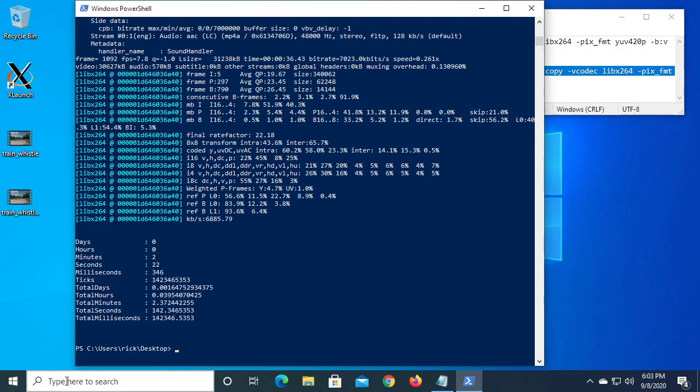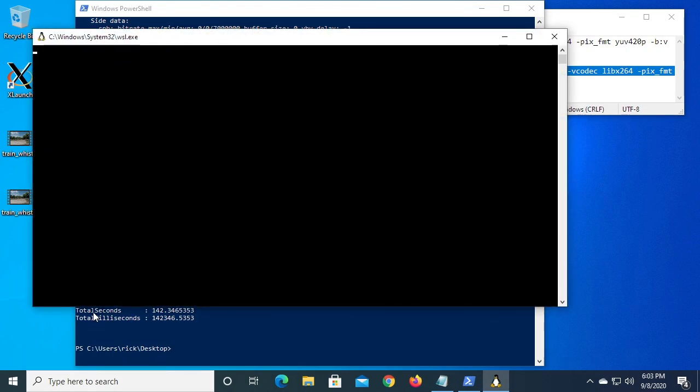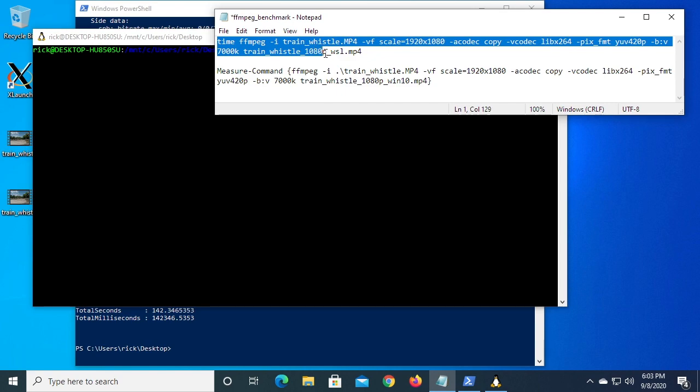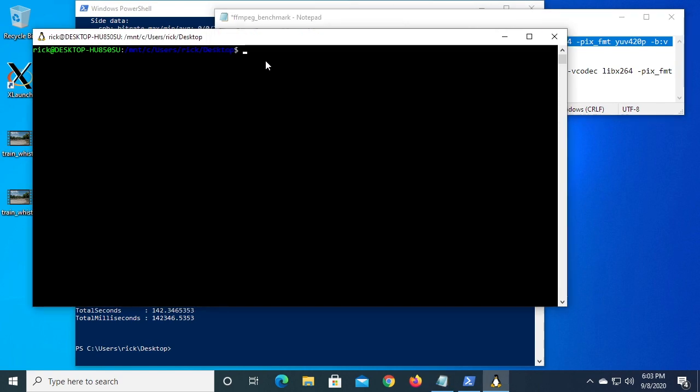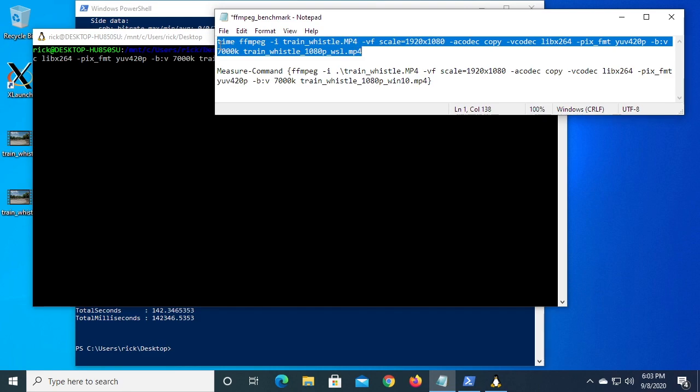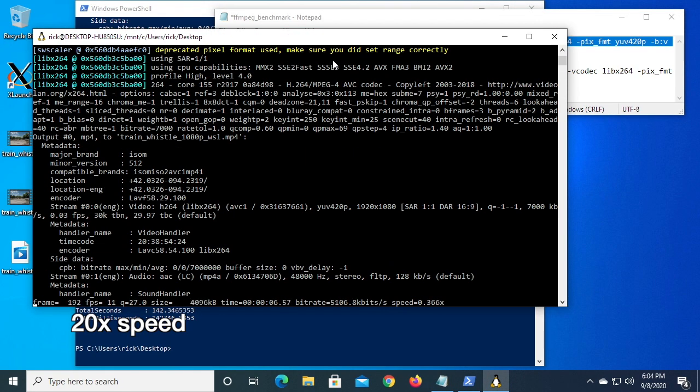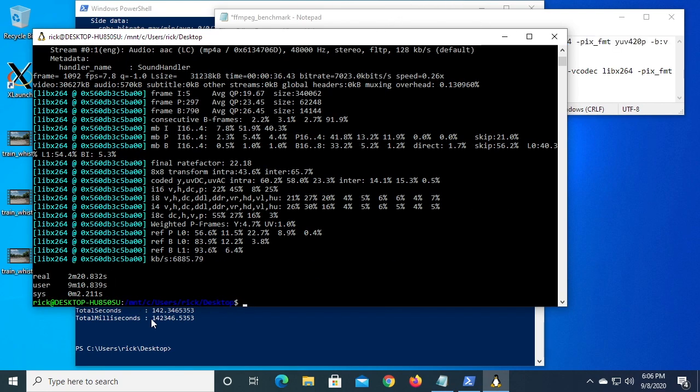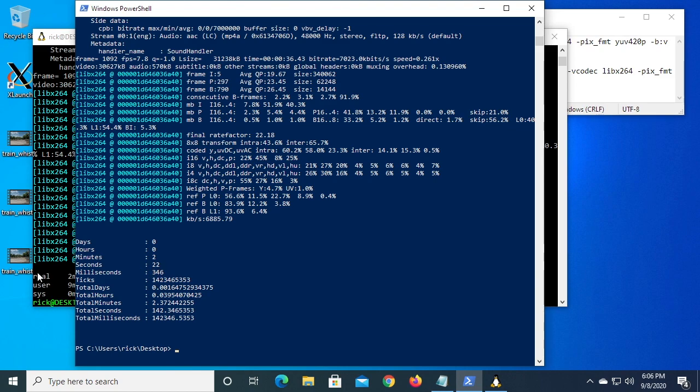Now I'll open up Windows Subsystem for Linux. I'll move to the home directory. Okay, there I moved to the desktop, clear my screen. And now I'll run nearly the same command. So the difference in these commands is this one has time in front, this one has Measure-Command, and this one says WSL at the end, and this one says Win10 at the end. So I'll hit enter. Okay, that completed. So we had 2 minutes 20 seconds there, and 2 minutes 22 seconds there.